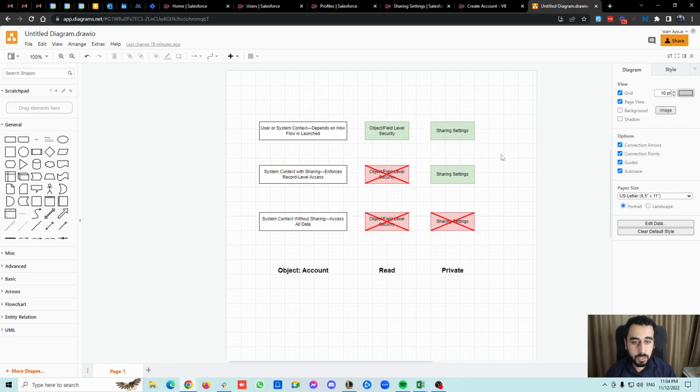Let's look at it in this diagram here. Basically, straightforward, very simple. The first option respects, checks object and field level security and sharing settings. The second option bypasses, ignores, disregards object and field level security, but it continues to respect or check sharing settings. The third option would disregard or bypass both of them.